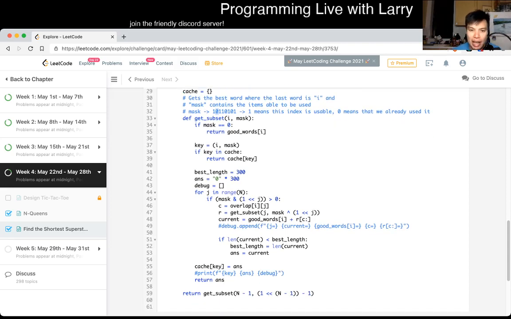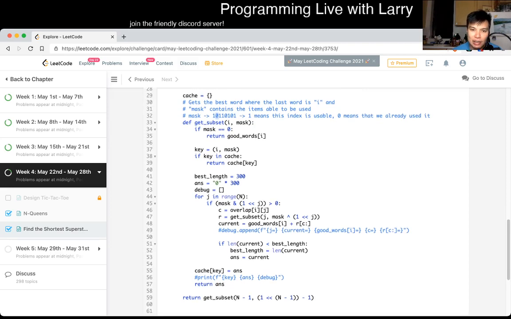Let me know anyway. So yeah, and basically this function asks to get the best word where the previous word is word sub I, and mask is the Boolean table that we talked about, and then we check if we use all the words, then the last word, we use all of the last word because there's no more words to overlap. Otherwise we see if it's in the cache. If it's in the cache, we return the cache. We also store the word here, and then here we just kind of keep going.